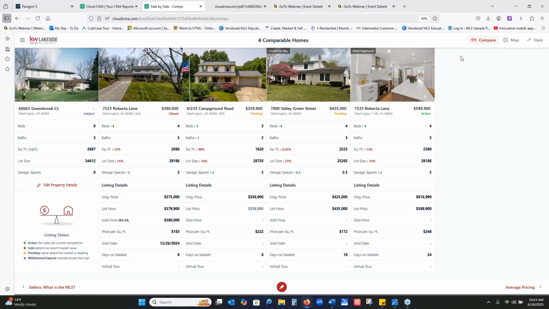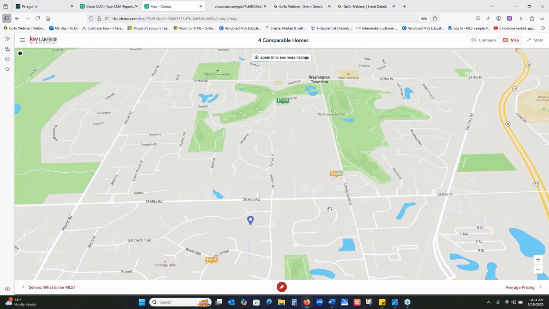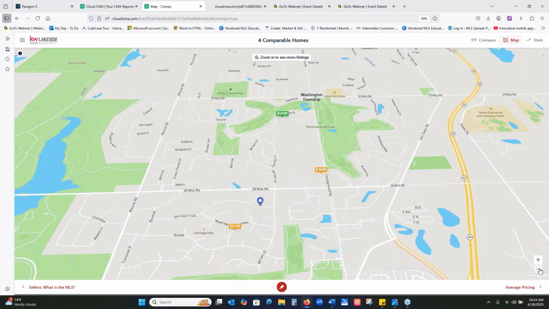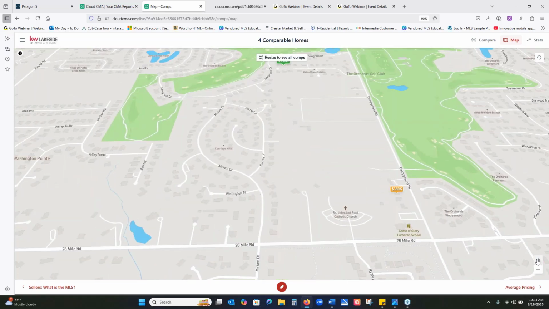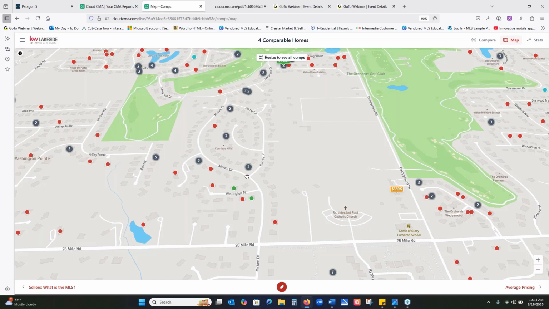However, let's use Donald in this example. Donald is sitting with his client, and his client says, well, Donald, what about that house over there on Valley Green? I don't see that. I happen to know he's a friend of mine, and I don't see that in your comparables map. What about that house over there on Valley Green?